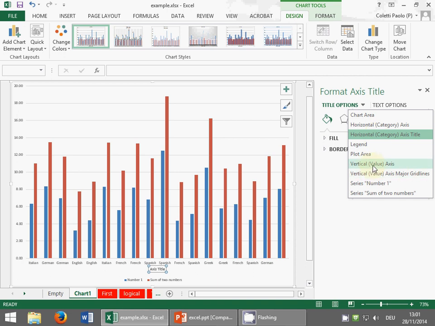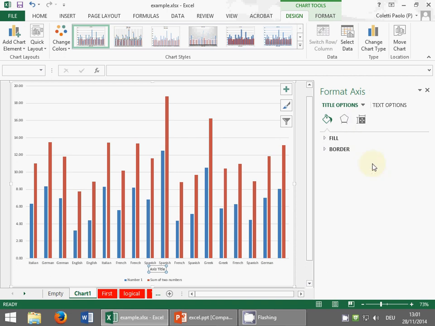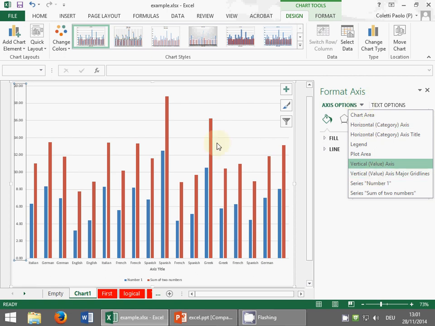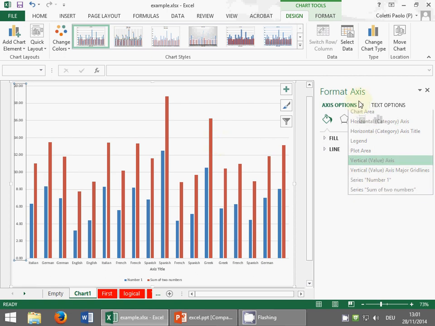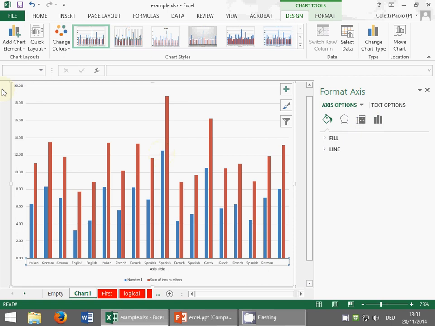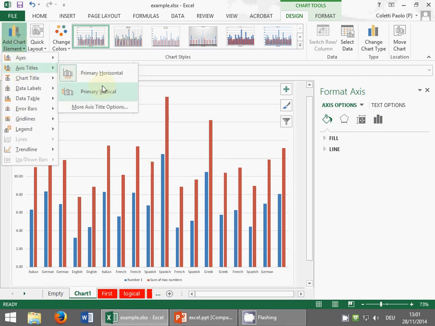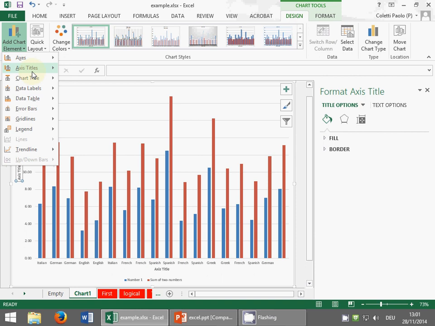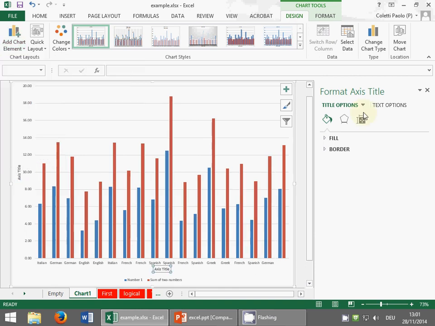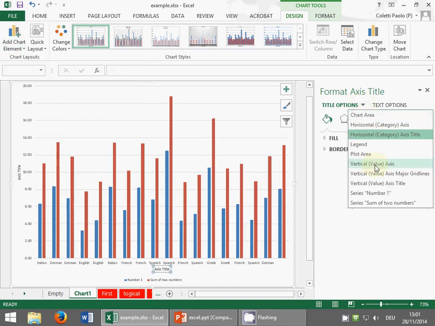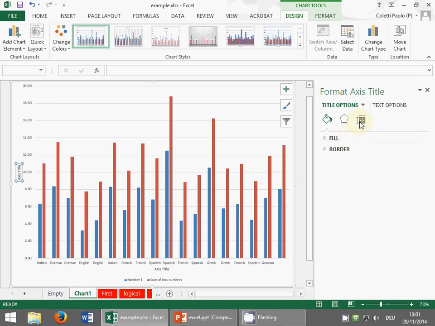Where is the title? Horizontal axis title, vertical axis. Don't we have the vertical axis title? No, it seems not to have it. Let's redo. Axis title, primary vertical, axis title, more axis title options. Oh, finally we have the vertical axis title. Okay. And let's see if we can rotate it.